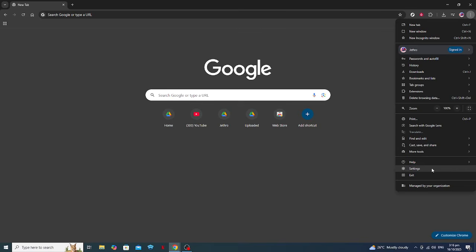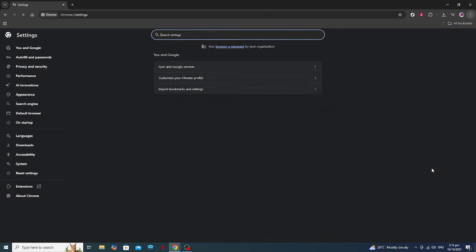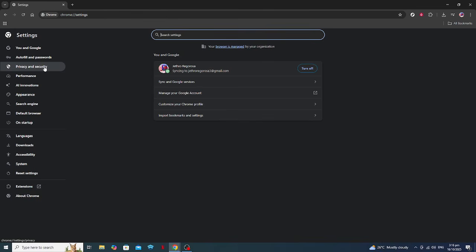Here, you'll want to find and select the Settings option. Clicking on Settings will redirect you to a new tab where you can manage all your browser configurations. In the Settings tab, scroll down until you find a section labeled Privacy and Security. This section is crucial because it controls how your browsing data and privacy settings are managed.